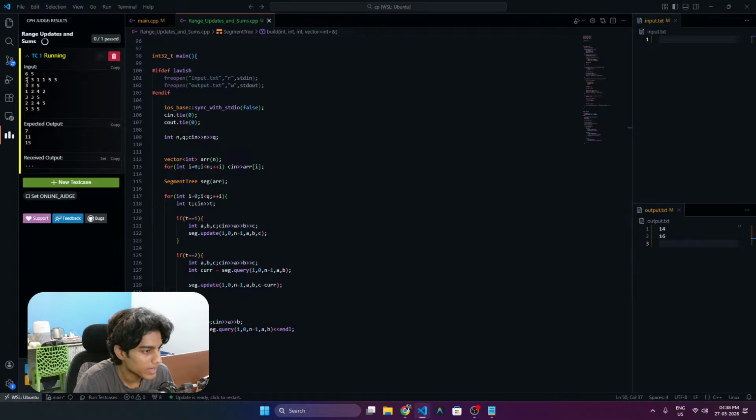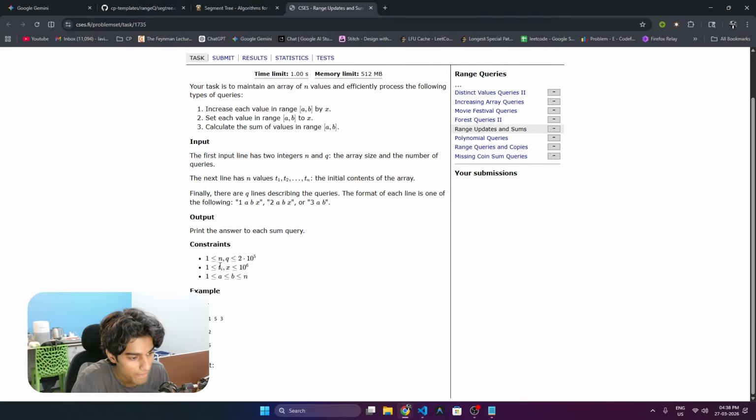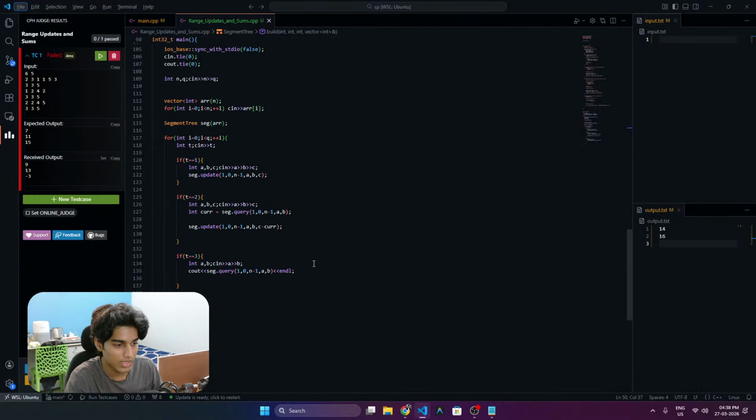So I'm getting wrong answer, right? Is it 0 indexed or 1 indexed? It's 1 indexed. So I have to.